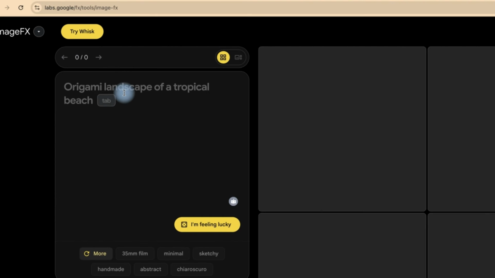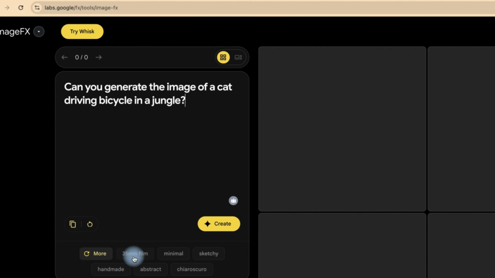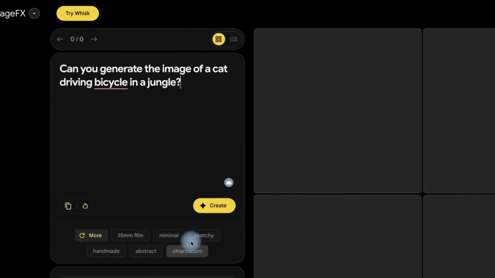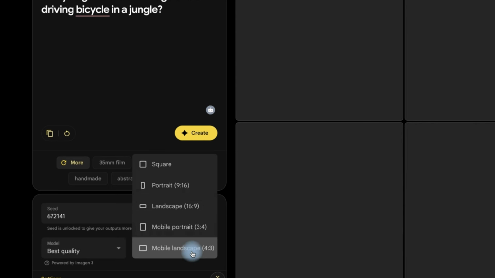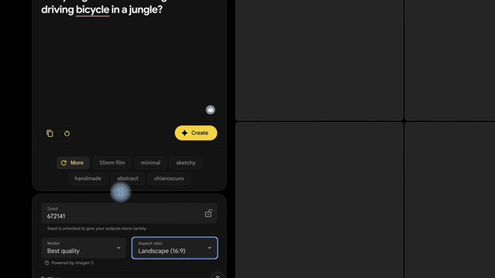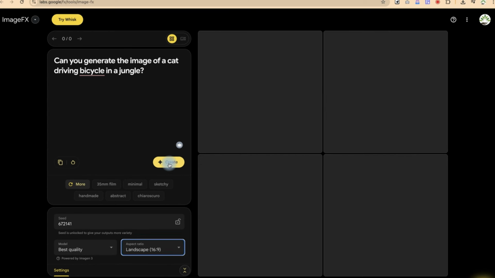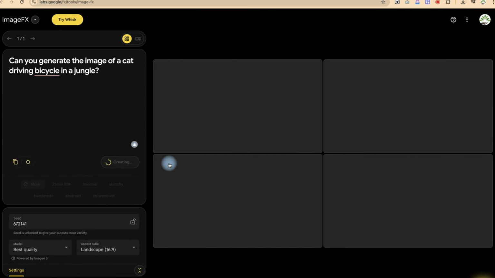So let's come here and just give it a prompt. Can you generate the image of a cat? So you can be as detailed as you want, and then you can give in more details as well. From here you can check the speed, quality, the aspect ratio you can define, and I want to keep everything at default over here. And once you have everything set, you can just go ahead and click on create, and this is going to do the wonders for you.